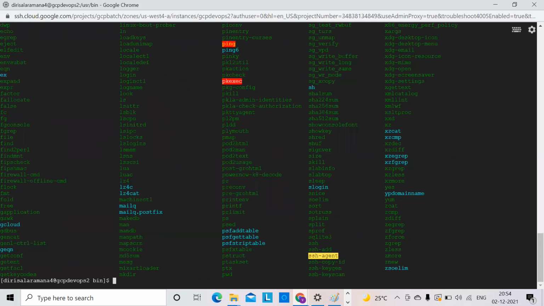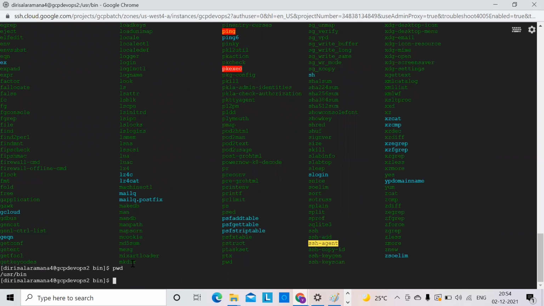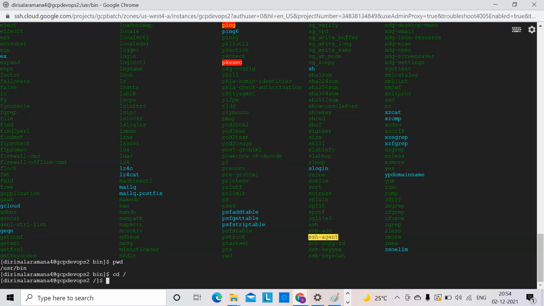So many things are there, but you have no need to remember all of them. Simply you have to know what file systems are there. That's enough. If you want to install anything like Terraform, you can copy the Terraform file into /usr/local/bin or the /usr/bin directory. That is the purpose we use these for. Then again I will go to the slash.